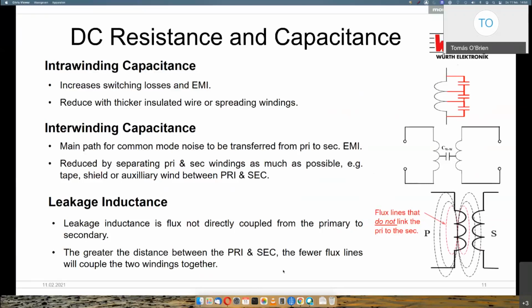And the next thing is the interwinding capacitance. As I said, this is the main path for common mode noise to get from primary to secondary, and causes EMI issues. So we'd like to have that as low as possible. The small issue with that is if we reduce that, we generally increase leakage inductance, and leakage inductance as well has its own problems.